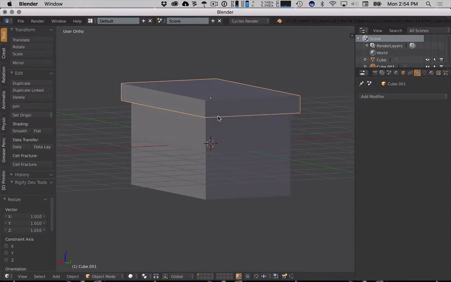Shoebox. Yay, shoebox. I don't know. That's what shoeboxes looked like when I was a kid. Shoeboxes, they're all fancy now.